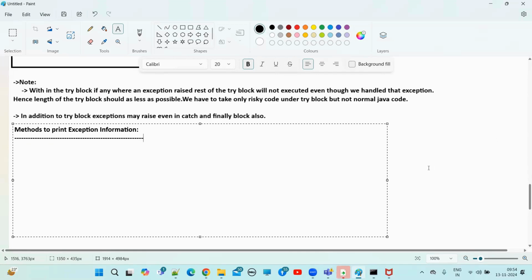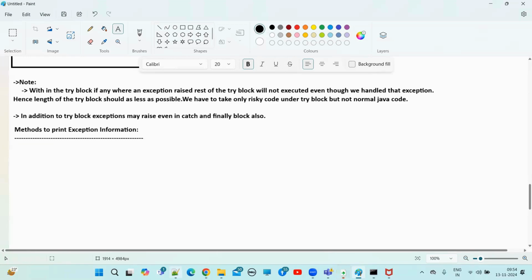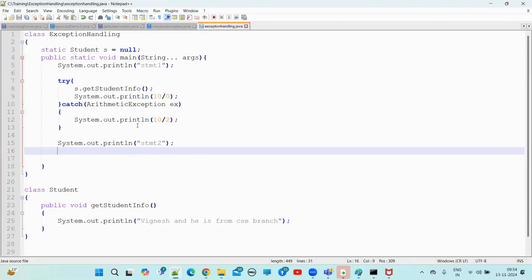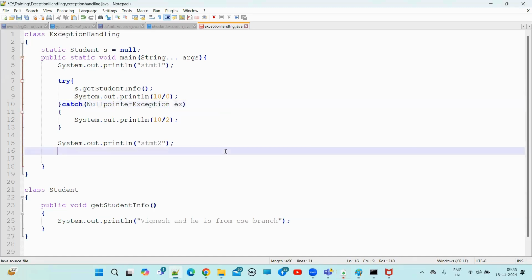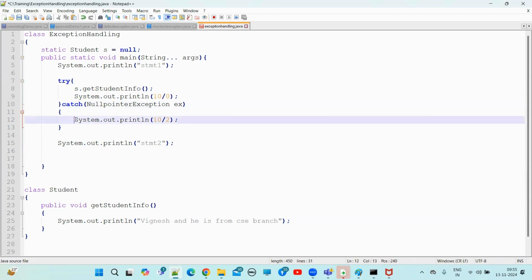Now let me go to the example here. See, here we have an example, right? Arithmetic exception, get student info. Now let me write a null pointer exception. Here we are getting a null pointer exception, so we are handling the null pointer exception. Now here, how to handle this null pointer exception? Something I'm writing here.